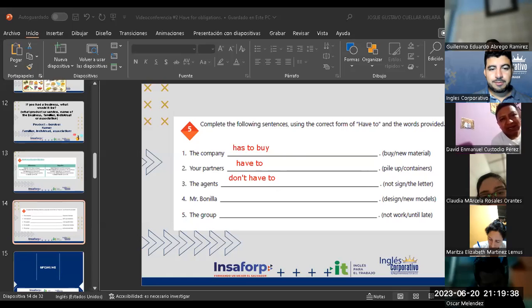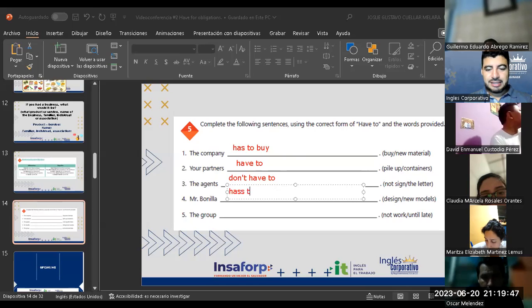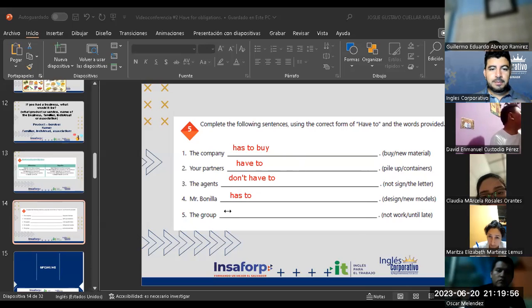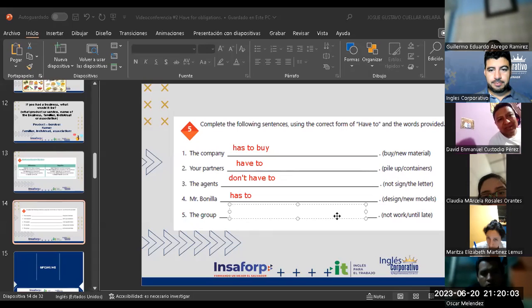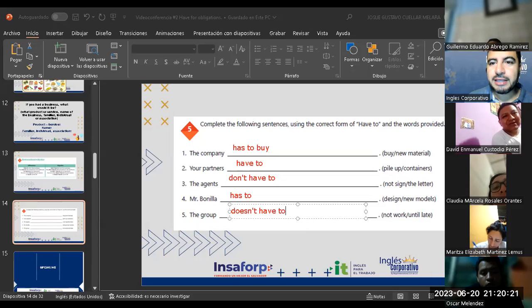Okay. And number four, the Mr. Bonilla have to design new models. Okay, thank you. Sería has. Okay, no problem. And Guillermo with number five, please. The group has to work until late. Thank you. But it's negative. ¿Cómo sería negativo? Sería. Hasn't. Yeah. Doesn't have to. Okay. I'm going to explain something.